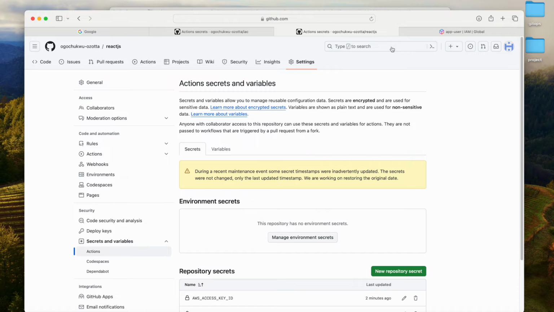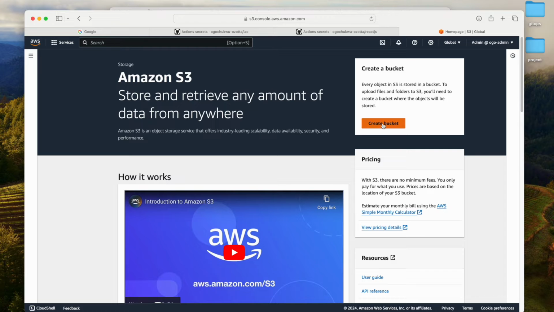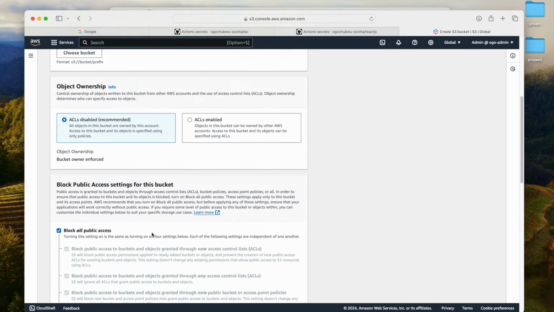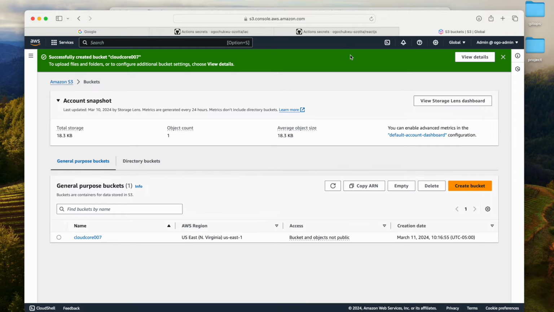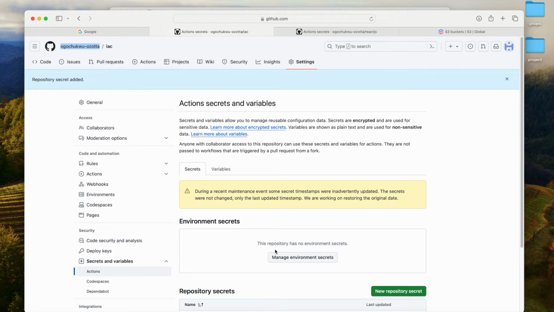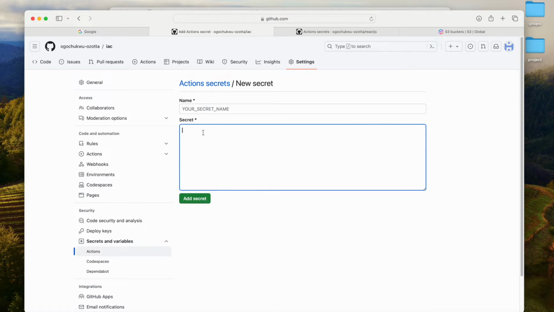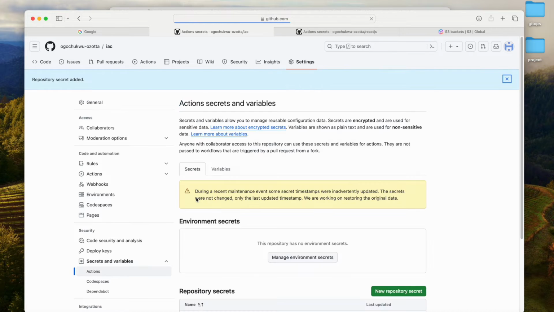Another thing that I need is my S3 bucket. I will go to S3. Okay, so once I'm in my S3 bucket, I will do create bucket. I'll give it a name and every other thing as default, and I'll create bucket. This bucket name, I will go to here and add it. And I'll call it bucket underscore TF. I'll show you in a minute why I added that.